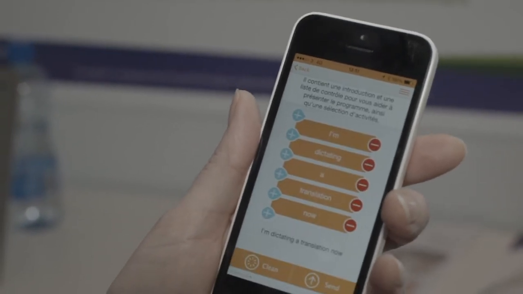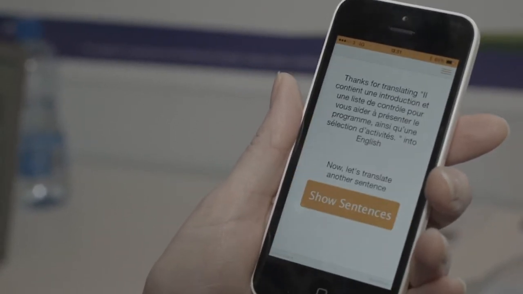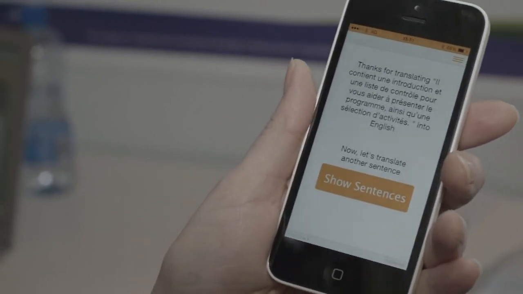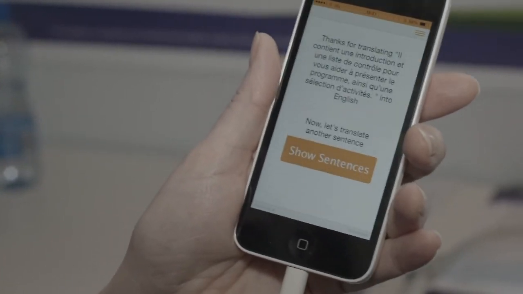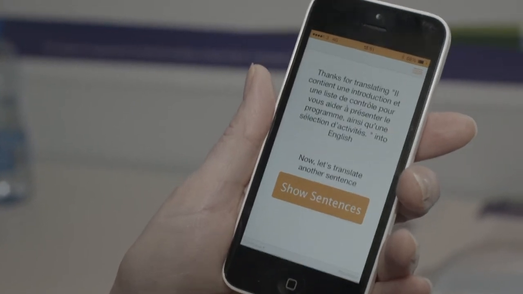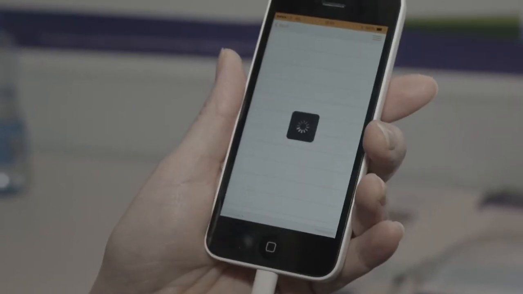So say I'm happy with that and I'm ready then to send that off to whatever organization sent me the segments in the first place. And perhaps I have a bit of time still, my coffee is not cold yet, so I'll go back and do a couple more segments.